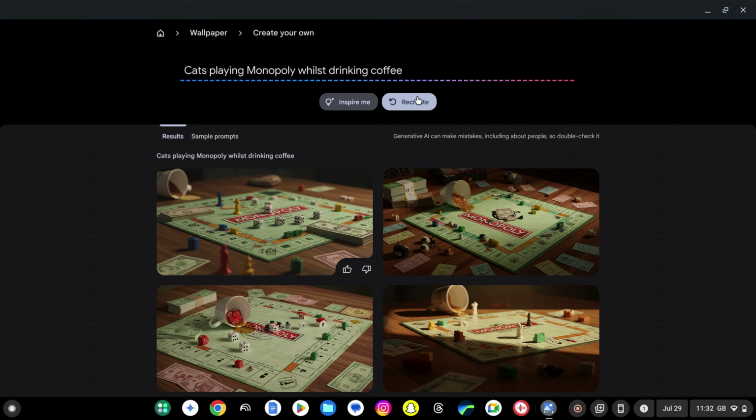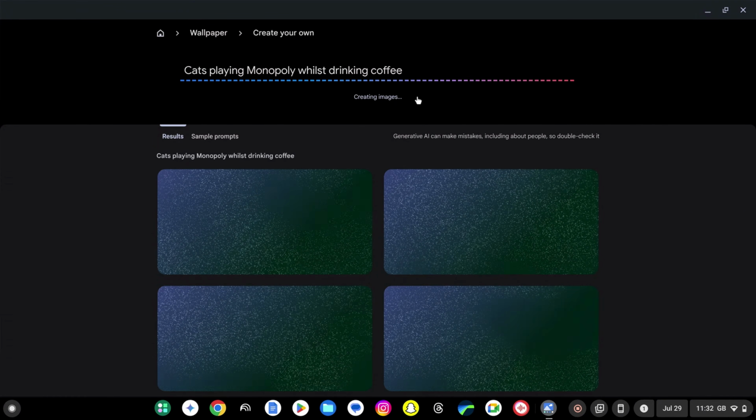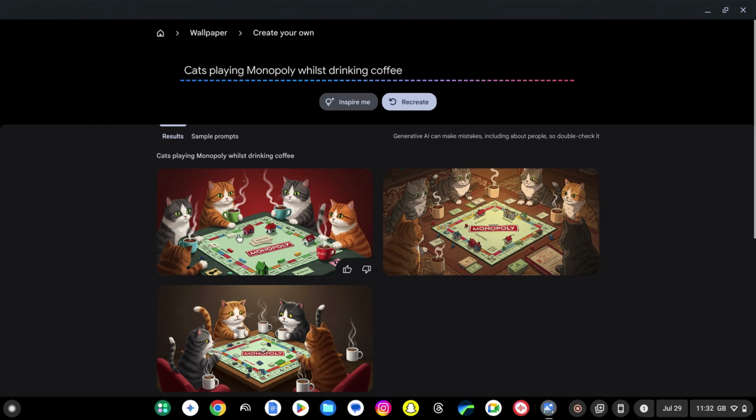So you can always do this if you don't like any of those first four options. So let's see if it picks up on the whole point that there should be some cats included. You'd really hope so, wouldn't you? But hey, it's AI. Okay, there we go, we're back with cats. Okay, so let's say I like this one in the top left. I'm just going to click on that once. It's going to create a high-res copy of that, and it's going to apply it to the desktop.